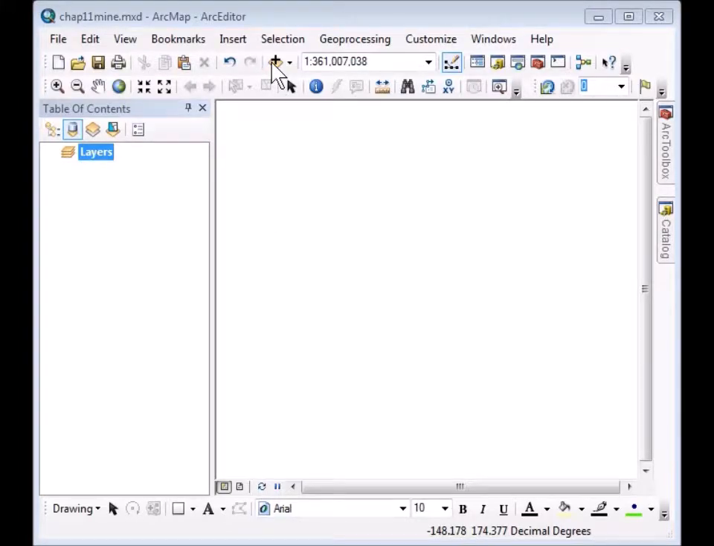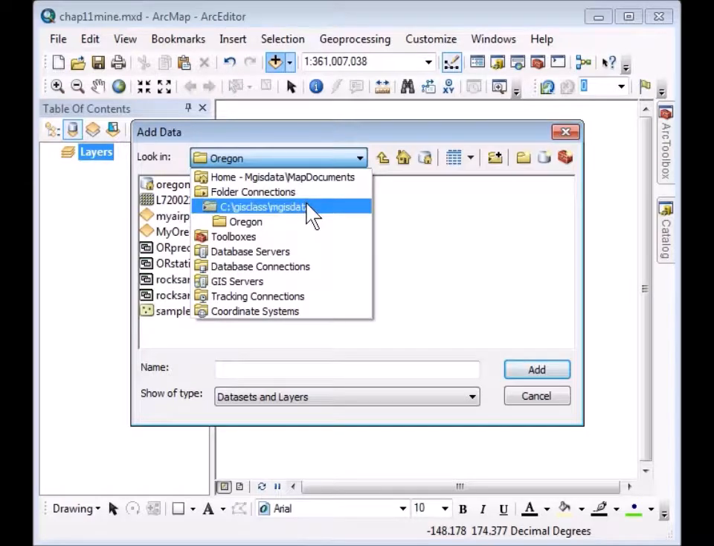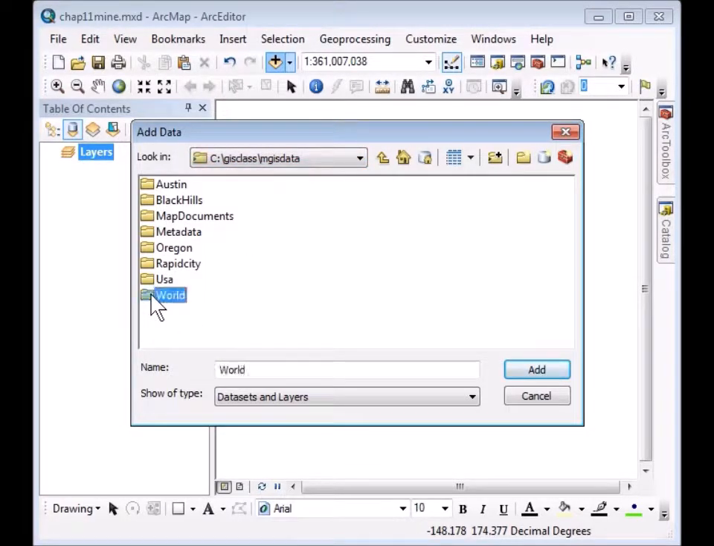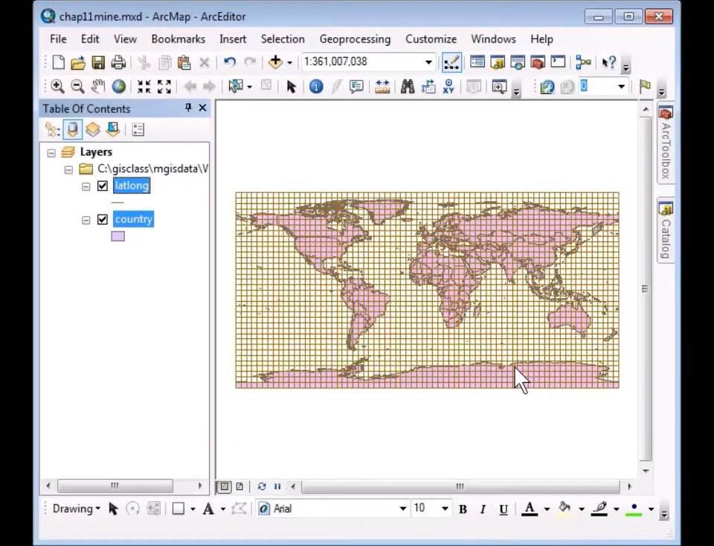Click on the Add Data button. Navigate to the MGIS Data folder and open the World folder. Click on the country shapefile, hold down the Control key, and also click on lat long. Click Add to add them both to the map.